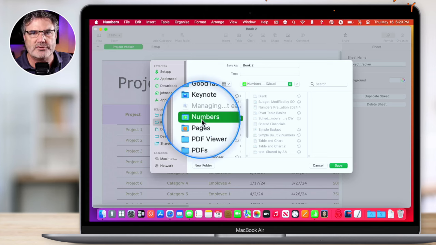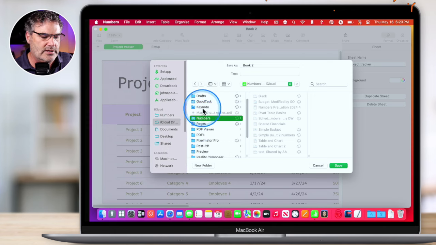Keynote works the same way. So when I created this presentation, I just made sure that it was saved in the Keynote folder, and then I can access it from all of my other devices. So that's how we can sync with iCloud. Just put it into the folder, and that's it.